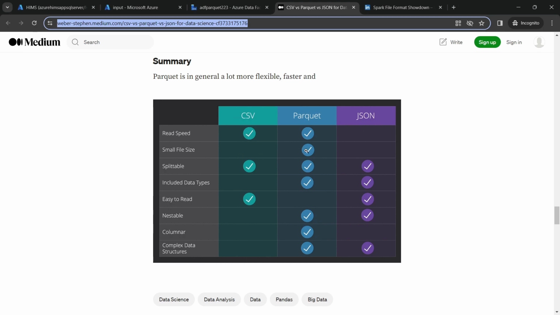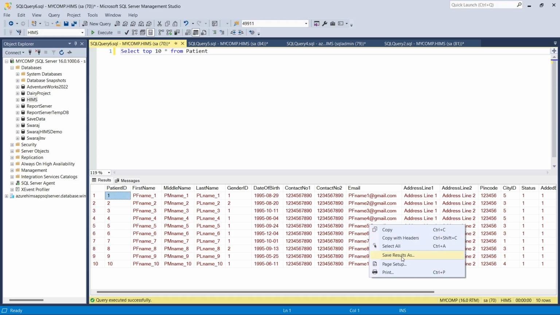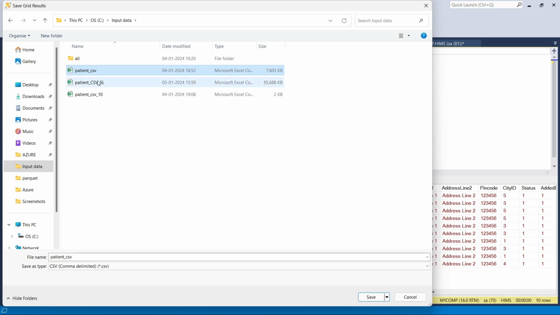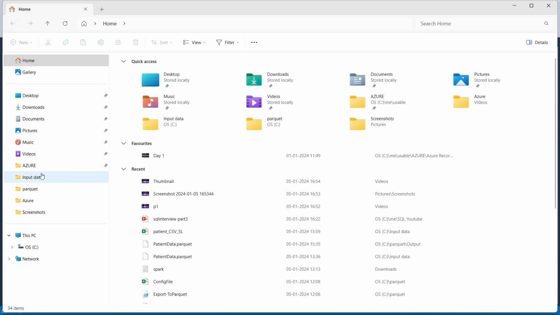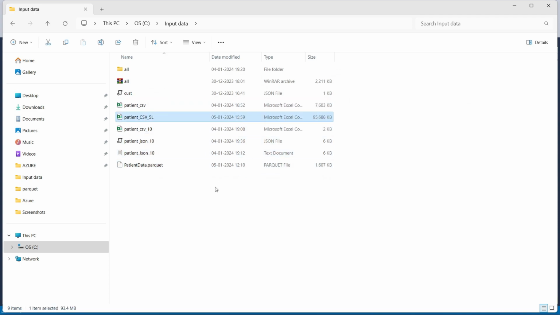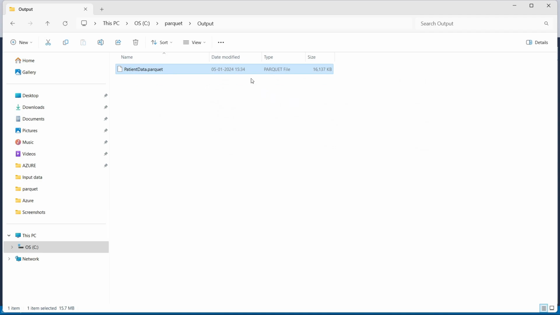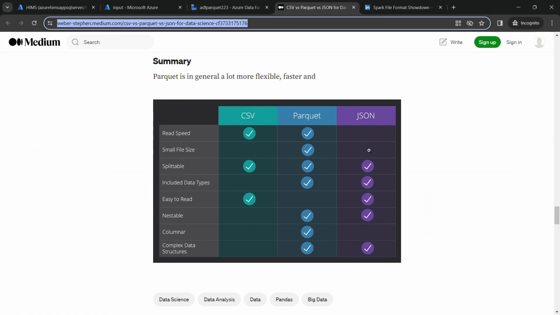Absolutely. Suppose I have a result of these 4,90,000 records, and I export it using save as a comma separated file. A few minutes before I saved it, so here are 5 lakhs records. If you see here, there is 95 MB. One minute, I am going here so that you can see the size of that input data. Here you can see 95 MB, and the same file we are going to convert into parquet format. On the C drive I created a folder, parquet, and in output there is the parquet file. There it is 15, so 6 times less as compared to the CSV file. That is the comparison of file size between CSV and parquet.